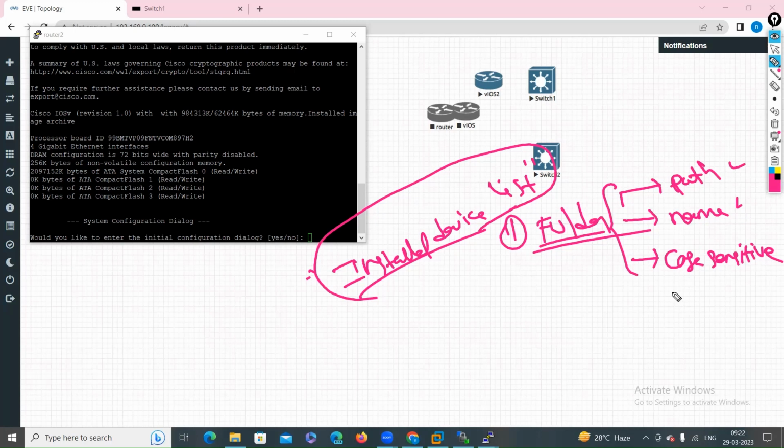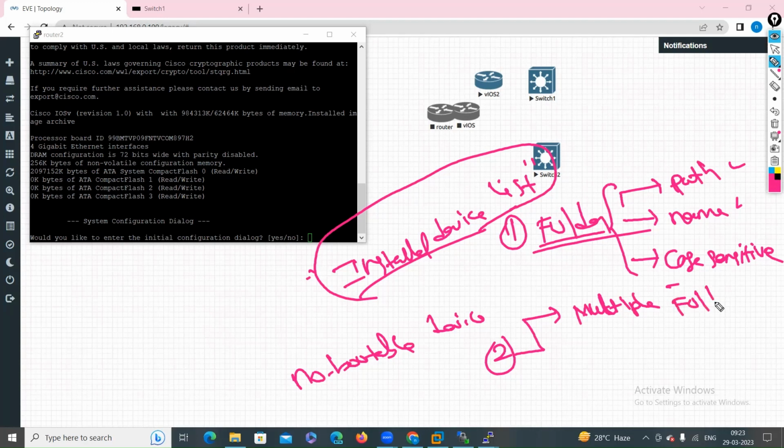And the second kind of error is no bootable device. In that case, the file name is fine and the location path is fine, but inside the qemu directory you should have the directory name, and inside the directory you should have the file only. Instead of that, if you have multiple folders or subfolders, then you will get the no bootable device error.